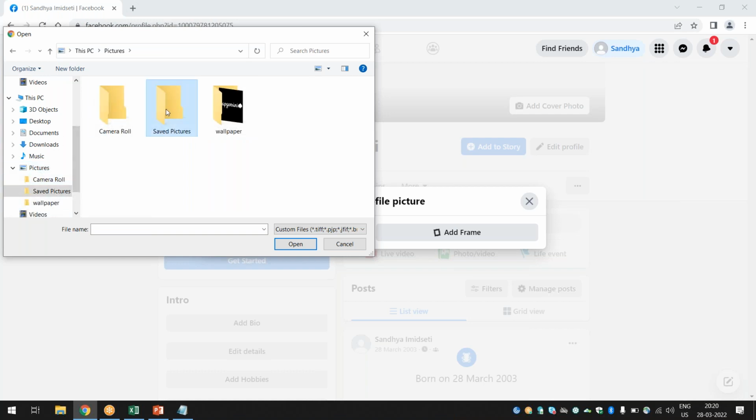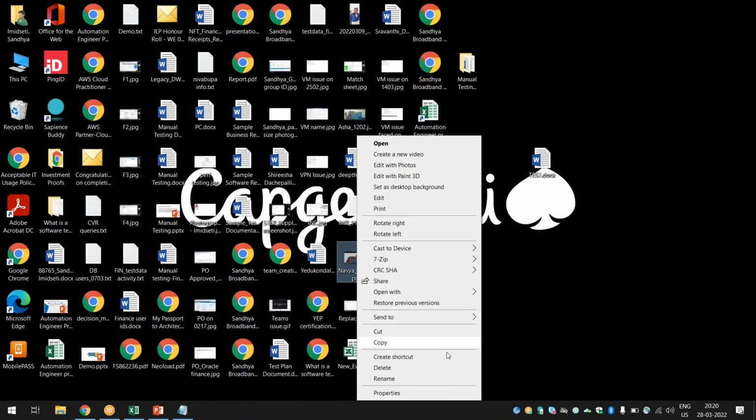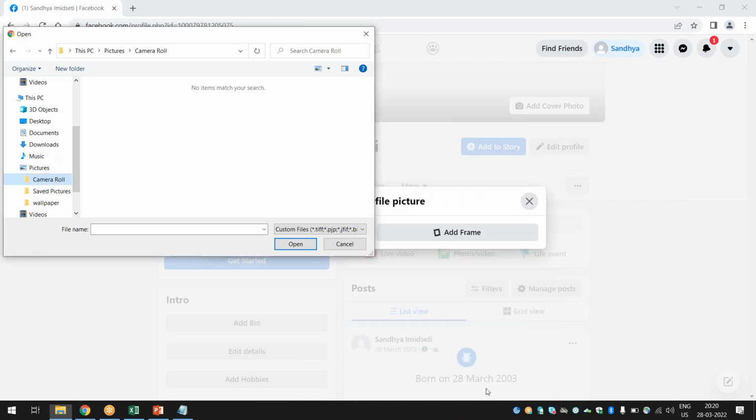And how to check an image more than 4 MB in size? In that case, you will have this image. You can right click on it and check the properties. So you can check the size of that image. In this way, you can verify whether your image size is within 4 MB, equal to it, or less. Okay.